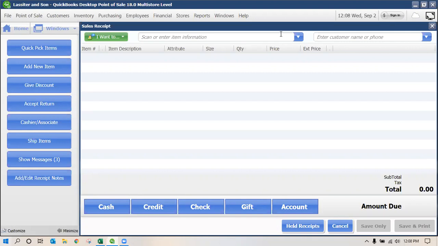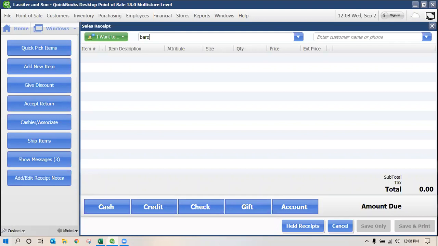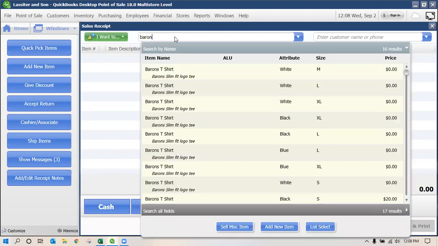In this case, because we're using a demo version, not necessarily in a retail store, I am going to just enter information. So I'm going to type in BAR. Now it looks like everything that pops up with BAR is going to be shown here. I'm going to go into a little bit more detail. BARON. And if you remember yesterday when we were creating items, we've got the Barron's t-shirt. And I'm going to choose one here.